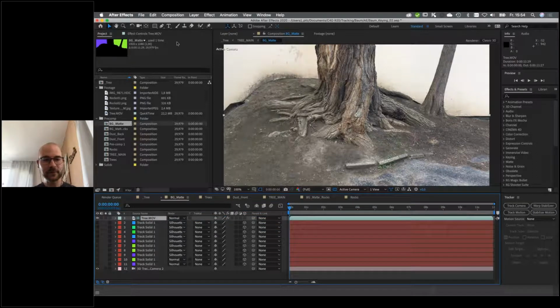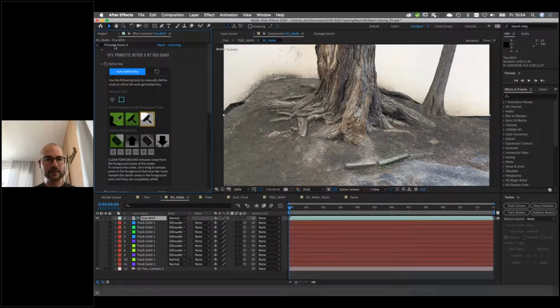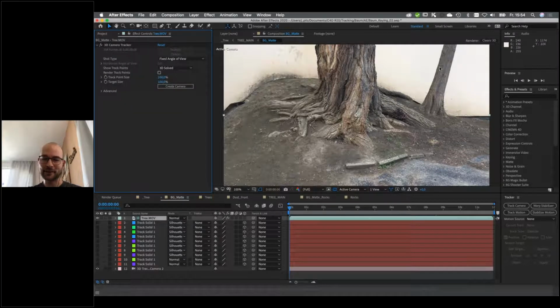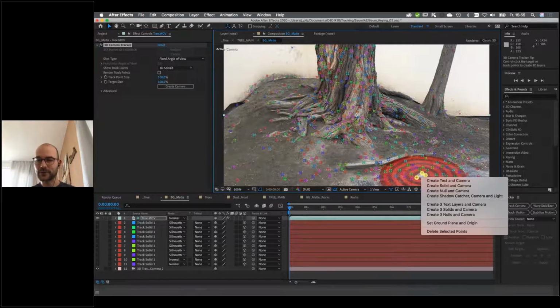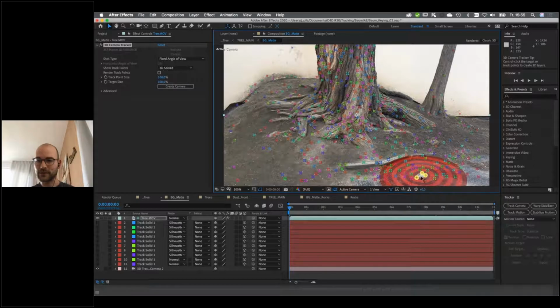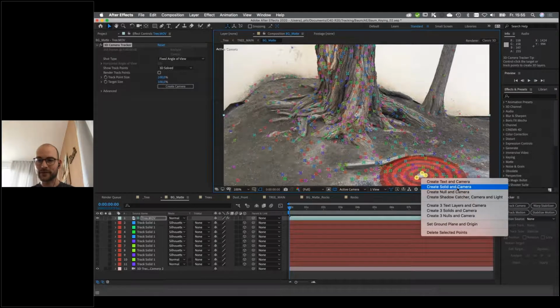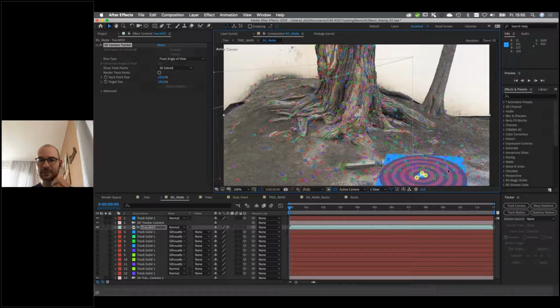Let me select the tree, and initially I tried to use Primatte Keyer here, but there are too many warm tones, so it wasn't possible to key this out here. It actually would have to be blue or green or something. That was just an initial attempt. In the end, I used the 3D camera tracker inside of After Effects, and then I created a ground plane here, of course. Just right click, set ground plane and origin, create solid and camera, and then I've got the solid in here.